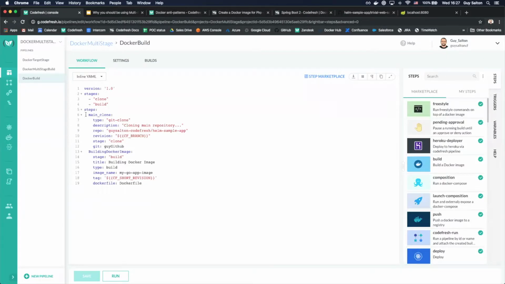this project contains multiple pipelines, 3 pipelines that I can see here. See that the pipelines are created using declarative YAML, and I can either create and build this YAML here inline, or I can pull it from my Git repository. That's also possible. And as I mentioned, each step in the pipeline will run as a Docker image. So here I have 2 steps. One of them is called main clone. The other one is called building Docker image. And this pipeline is super simple.